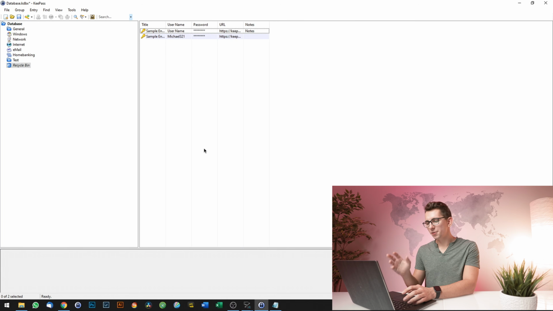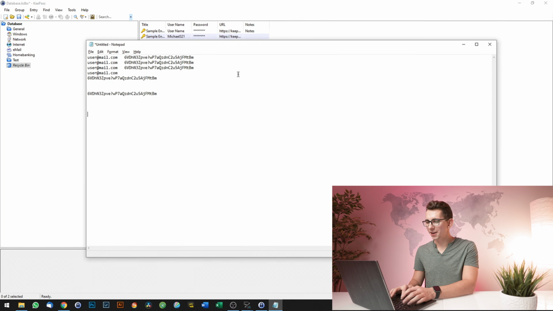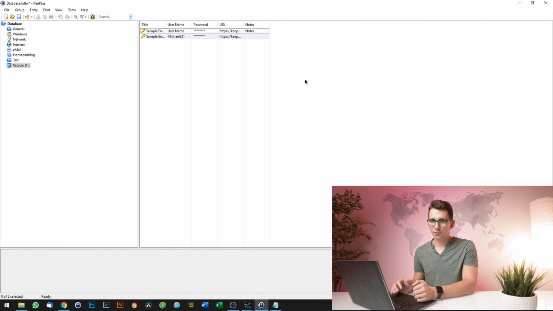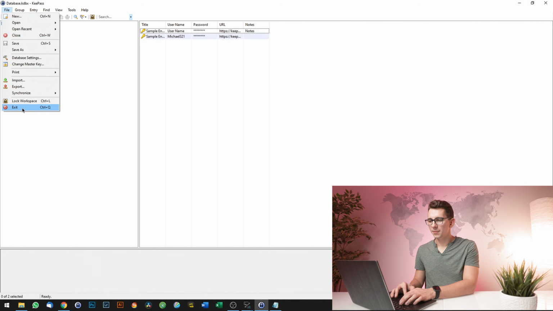Okay, so I have only shown you how it works inside Notepad, but of course we want to use it on a real website, and that's why I'll be opening up my main database now, and I'll show you how it works for Google, for example. Let's just quickly save that database, exit.